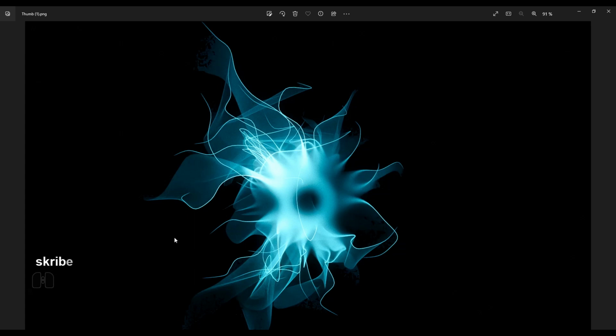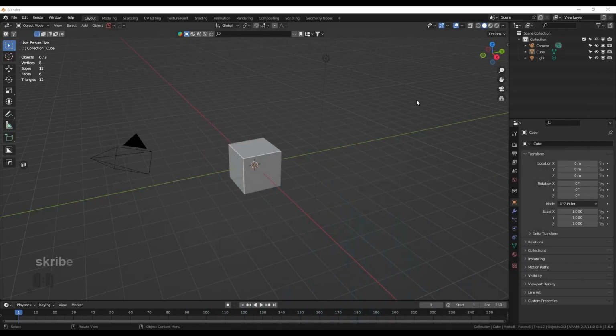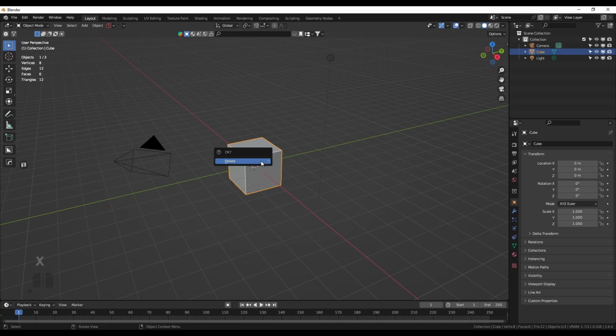Hello and welcome to my very first tutorial on how to create these glowing tendrils with these bands behind them. And yeah, it's pretty easy, so let's start. Here's your basic Blender scene.